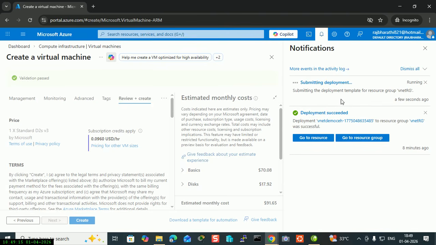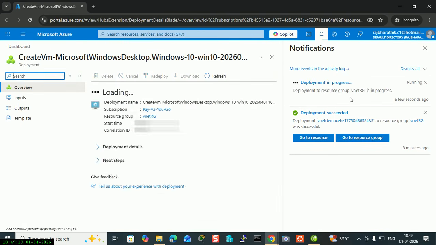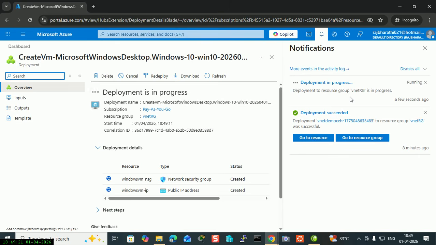So initializing deployments. Once the deployment is completed, I will connect this Windows VM not via the public IP address, but via the Azure Bastion service. So I am just connecting this VM via the trusted URL.